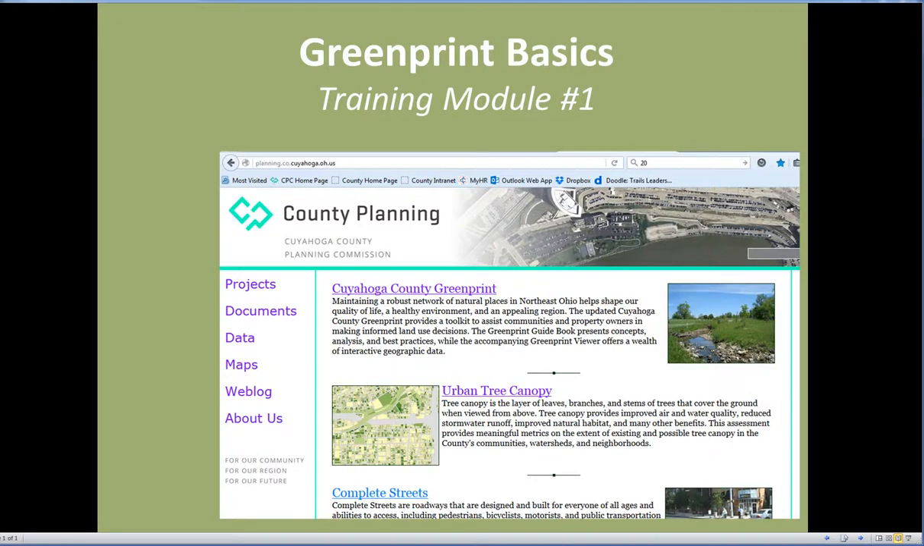Welcome to the Cuyahoga County Planning Commission Greenprint Training Overview. This initial training module is an overview designed to show users like you all of the basic functions of this Greenprint tool. Future training modules will cover making custom maps and the use of query and filter functions.